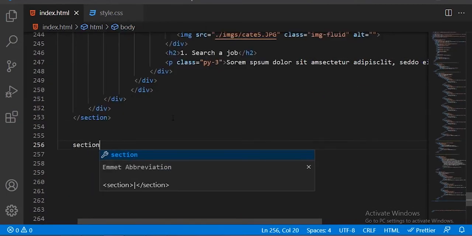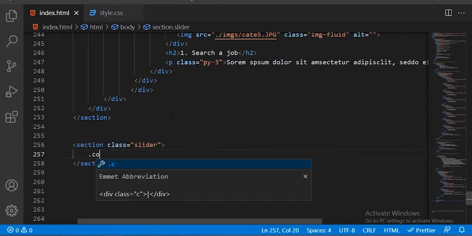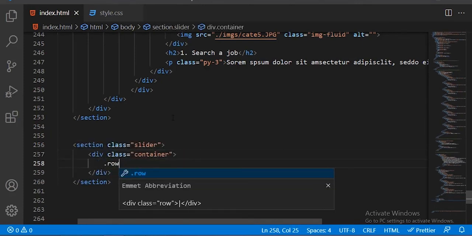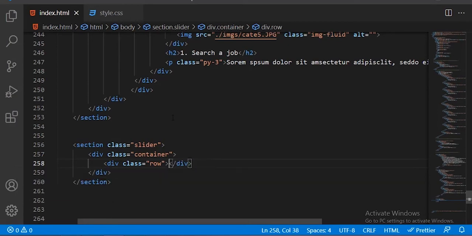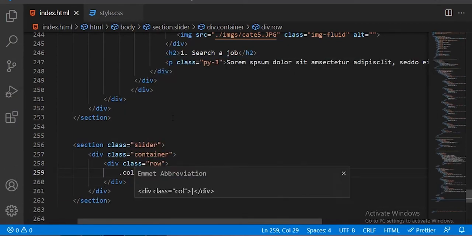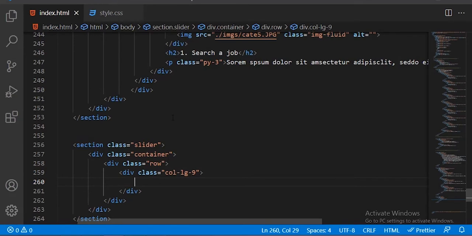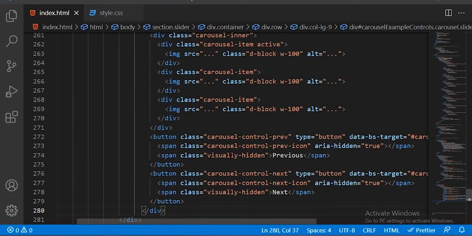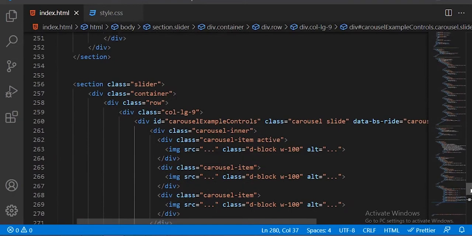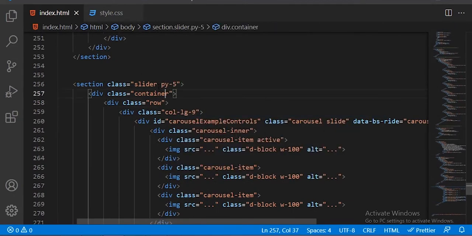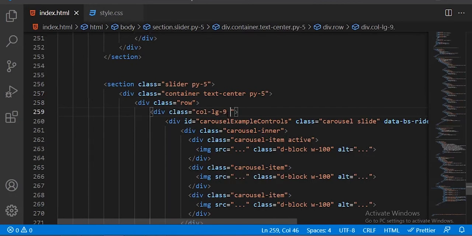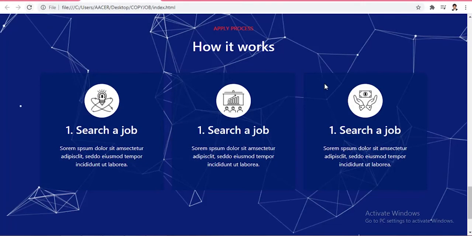You can use any type of carousel for your project. First of all, I am taking one section with the class of slider and one div with the class of container, and inside this container I am taking one div with the class of row and one class with the 9 columns for the large screen, and inside this 9 columns I am pasting our carousel that we copied. And now let me add some padding top and bottom to this container and this section. We are going to add margin auto class because we want all this content in the center.